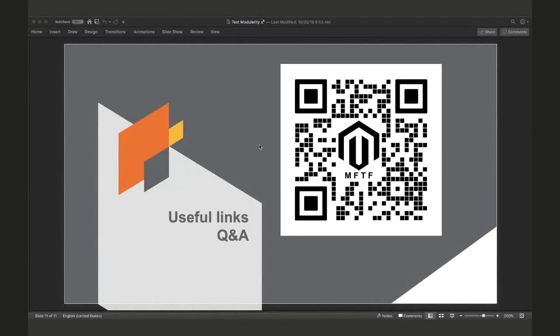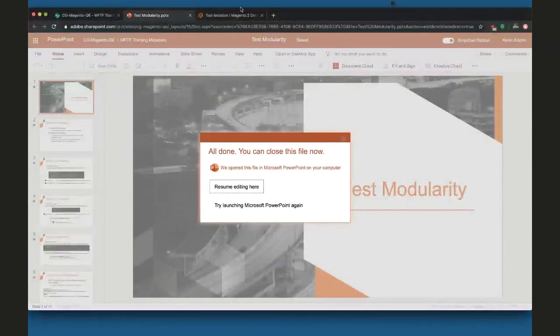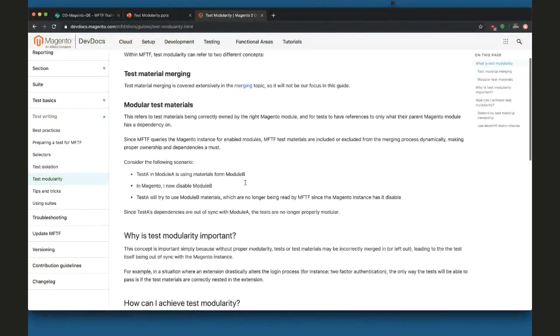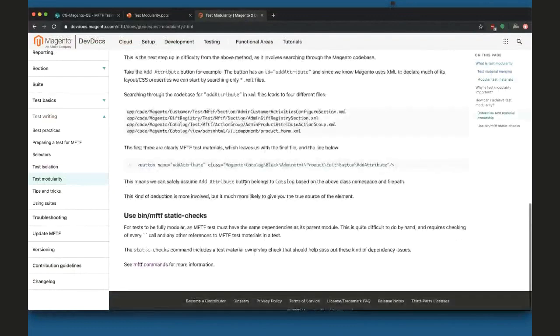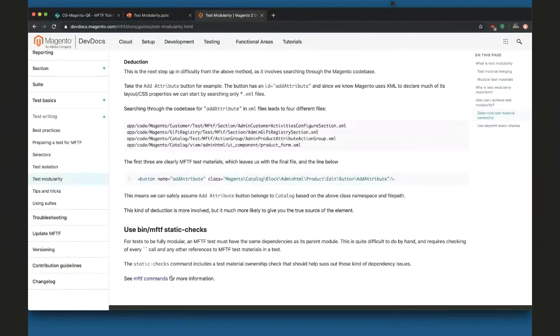Cool. Good stuff. Again, similar to the test isolation one, we have this whole test modularity article up with the what, why, and how of how to do this, with the exact same example and some of the same stuff and links to other parts of the dev docs.